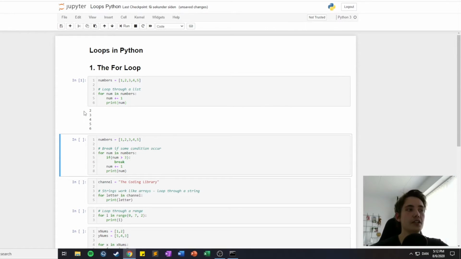So in this case, we loop through the list and we increment. So 1 will be 2 and so on. So the list will be 2, 3, 4, 5, 6 when we loop through it.